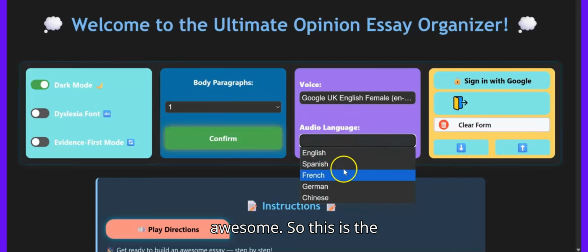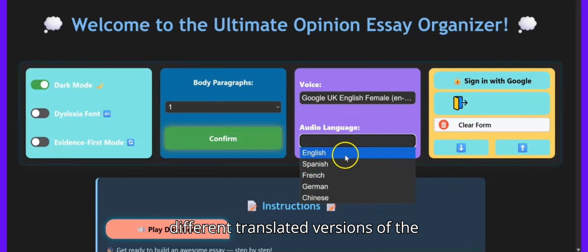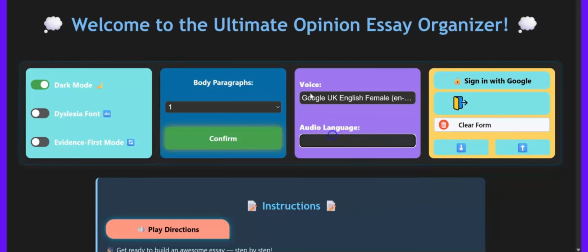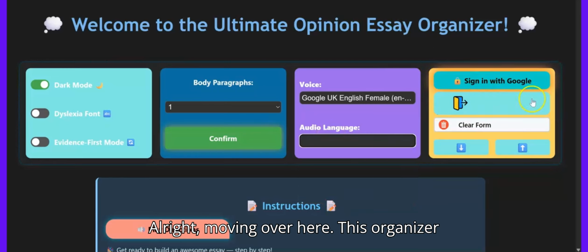So this is the different translated versions of the organizer. I have Spanish, French, German, and Chinese. All right, moving over here.